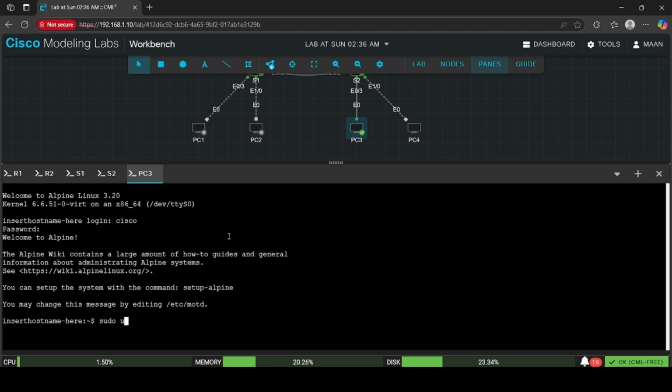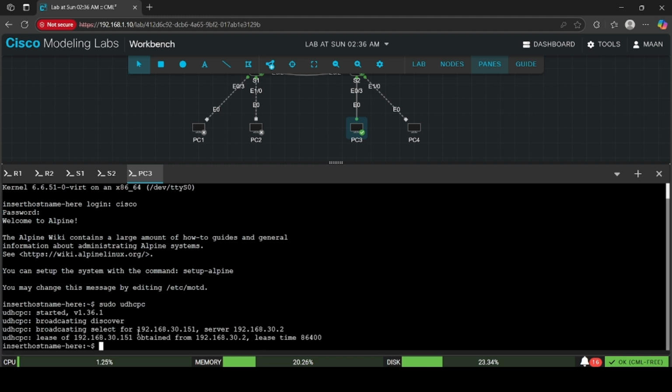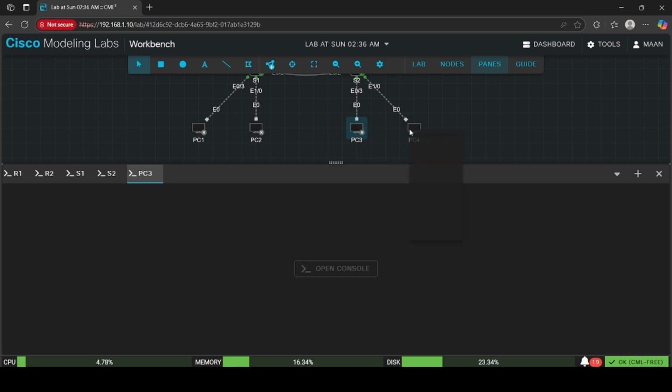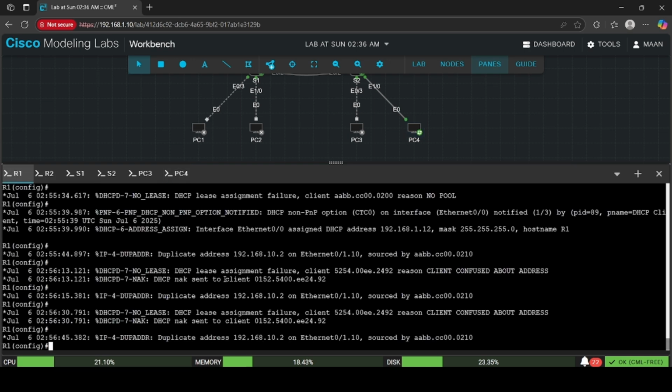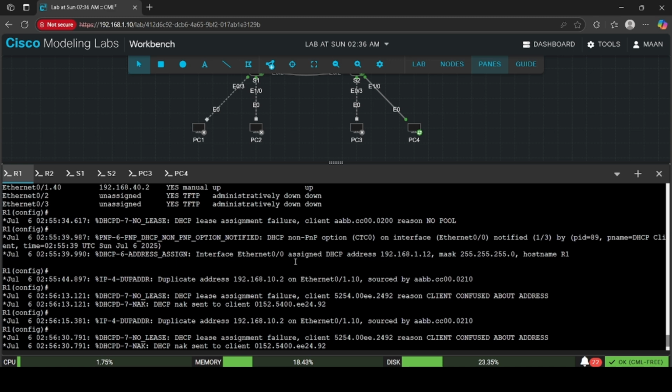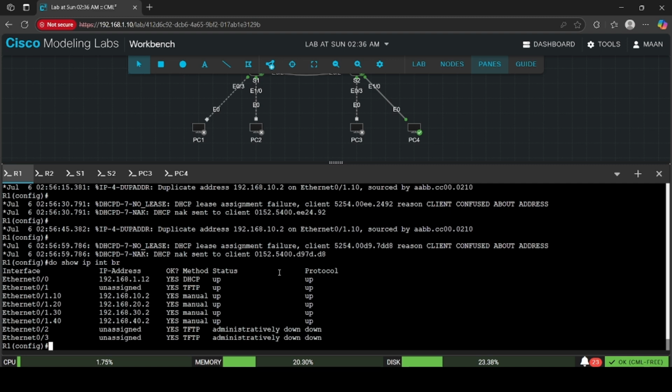Cisco, then sudo udhcpc. It will take the 30 network, you can check there, 151. On PC1 and PC2, it will take which one? I think 100 something, and this will take 151. Okay, so let's stop it. Then we go for PC4, and let's open this. Will it take the IP or not? Yeah, DHCP, I think that's done. Okay, done. Yes, it will take the IP address as I already told you.